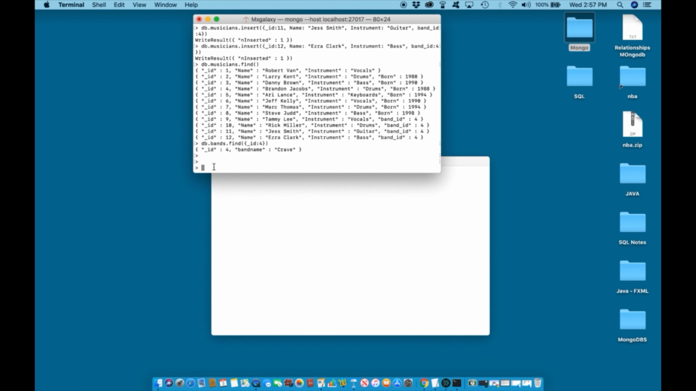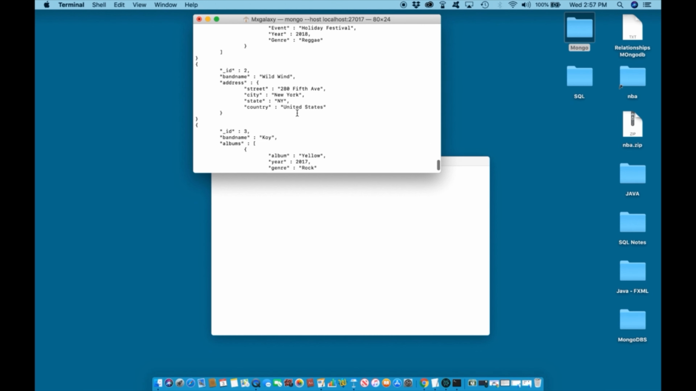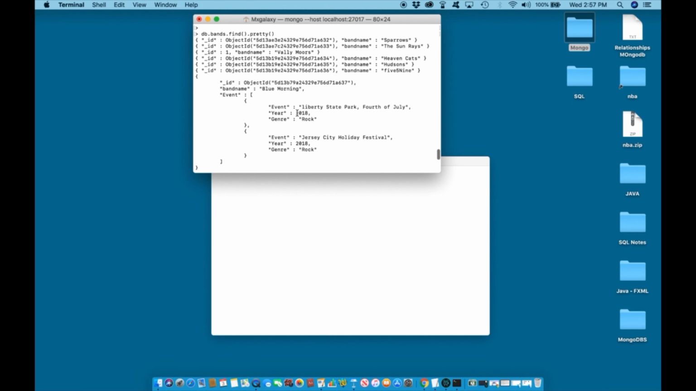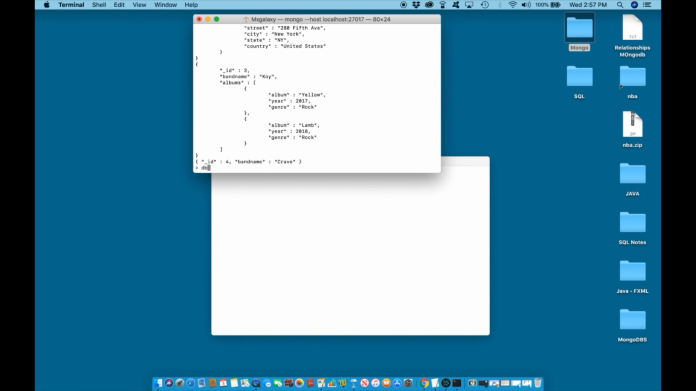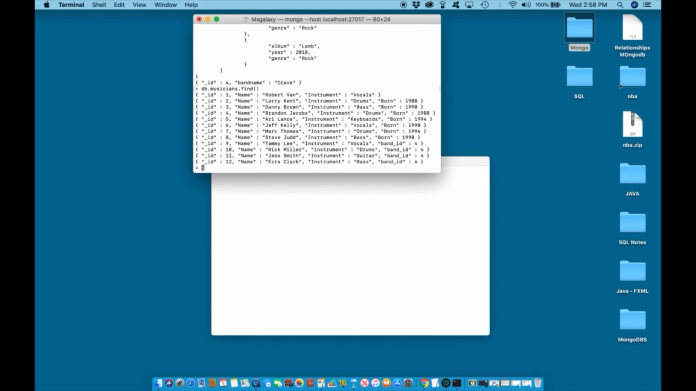First, let us look at both of the collections in MongoDB. Here we have the bands collection, and we have all of our information listed of the different types of bands. Now, let us look at musicians. And we have all of the different musicians from ID 1 to ID 12.